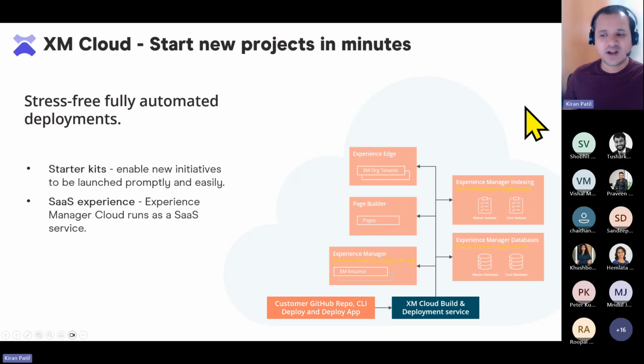And then you can start a new project in minutes because Sitecore provides the starter kits, and Sitecore is going to also simplify the starter kit in the future. But starter kits help you get started easily. So when you set up your environment using the initial default template, you get a starter solution and you start building, and it has all the things that you need.